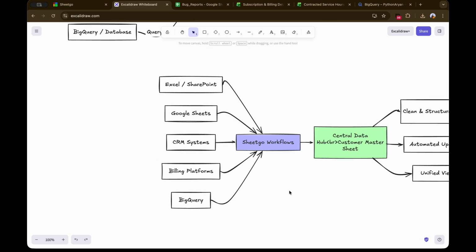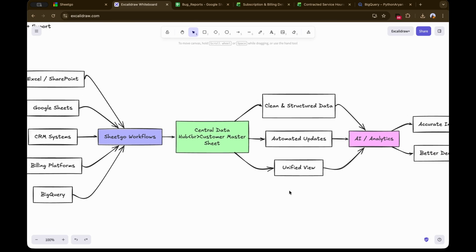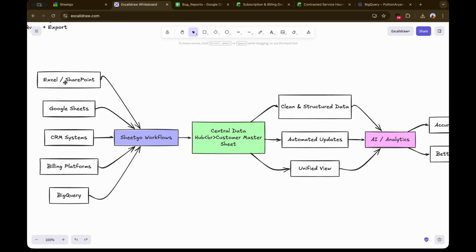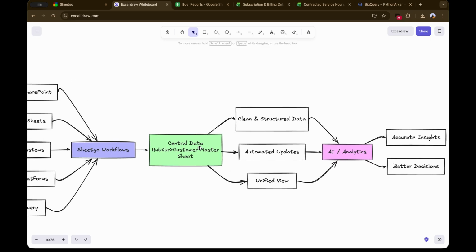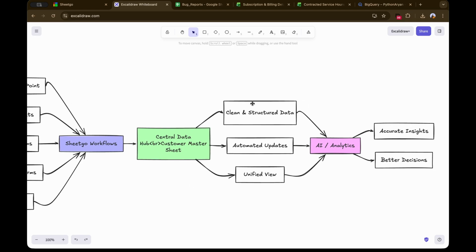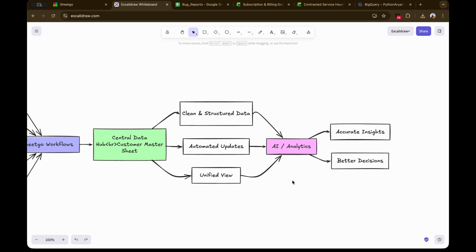But this is a very long process, and it's not that automated, and you won't get the exact results that you're looking for. On the other hand, with Sheetgo's workflows, you have your data from Excel, Google Sheets, CRM systems, billing platforms, BigQuery, etc. You get them all into Sheetgo. Then you create a centralized customer sheet that contains clean and structured data. You can use triggers for automatic updates. And we're going to be using a couple of Google Sheet formulas to create a unified view that can be very helpful for all the AI analysts. And you can now make better decisions and get accurate insights.